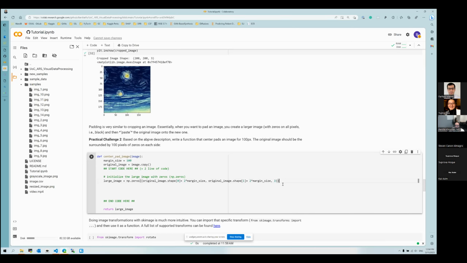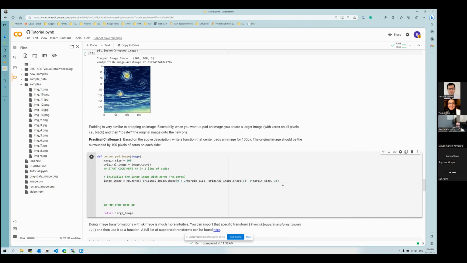Okay. So the next one will be, now we want to paste in our image. So our large image, now we want to index our array. So we want to say from our margin size to minus margin size, and from our margin size to minus margin size. And then the channels would be 3, equals image.